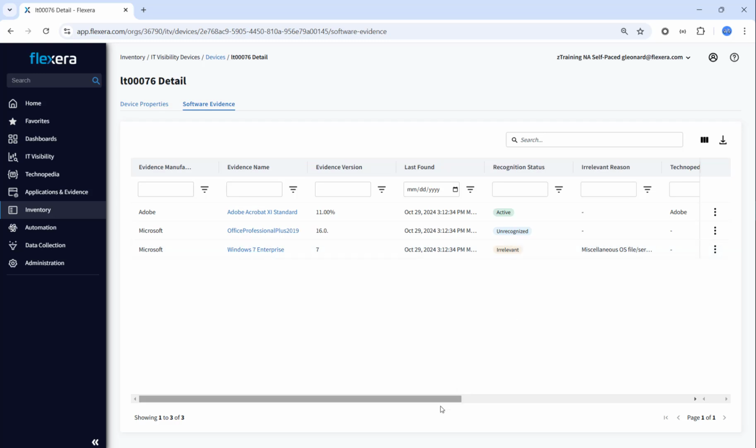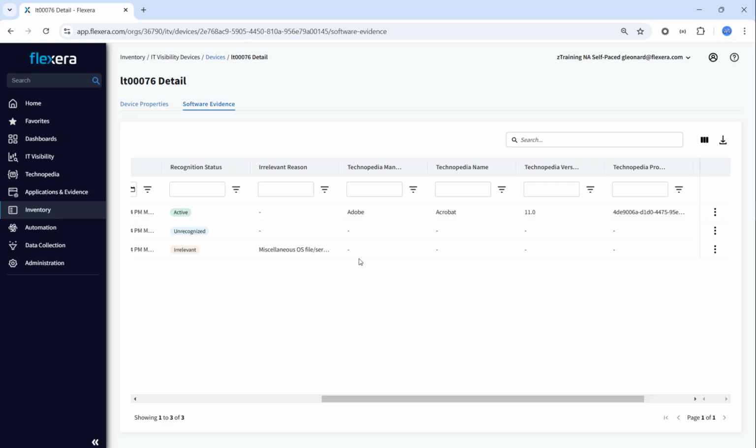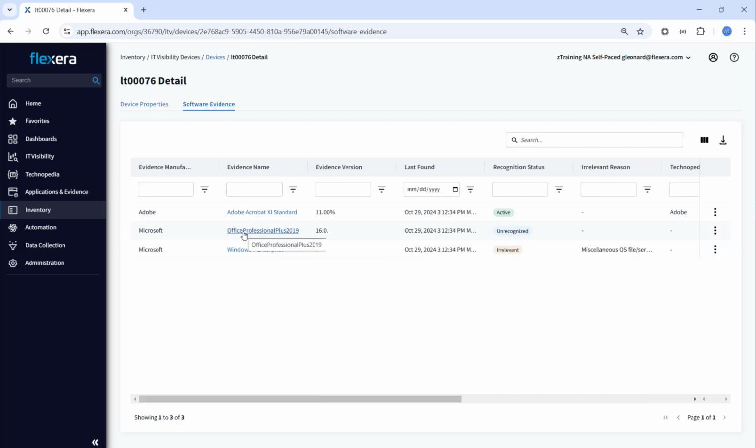Irrelevant means it's also mapped in Technopedia, it's just not part of the normalized data set in the end. So this piece of evidence is unrecognized, and this is going to be our example to create a private catalog entry. Now, to create a private catalog entry, we're going to need to fill out a form. So that's going to ask us for some fields that we probably want to already know the answer of.